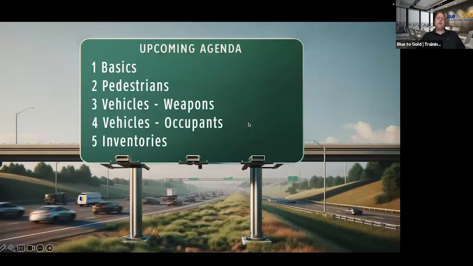So here's what we're going to talk about today. We're going to talk about the basics, what is community caretaking, where does it come from, and then we're going to talk about how it's applied in different areas: pedestrians, stopping people who may need some assistance. We'll talk about vehicles, particularly stopping or searching vehicles for weapons and other kinds of dangerous items, stopping vehicles when we believe maybe there's somebody inside who might need some assistance.